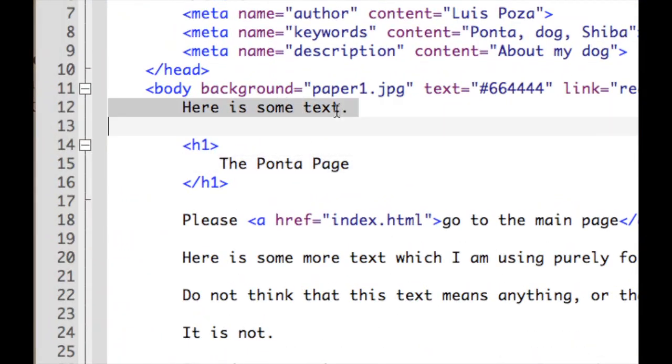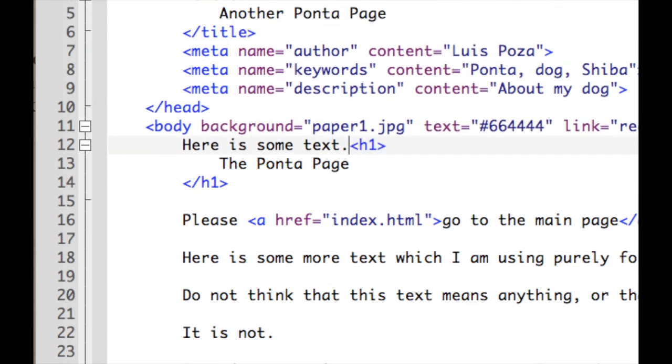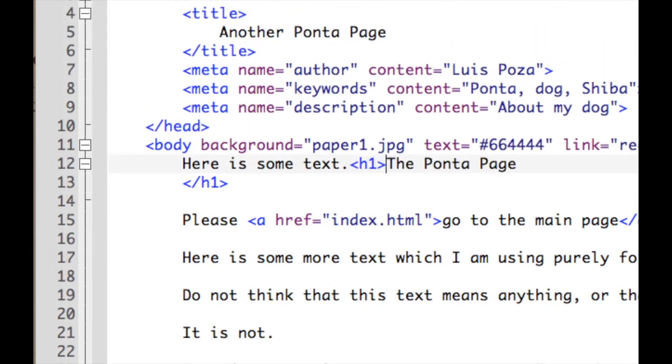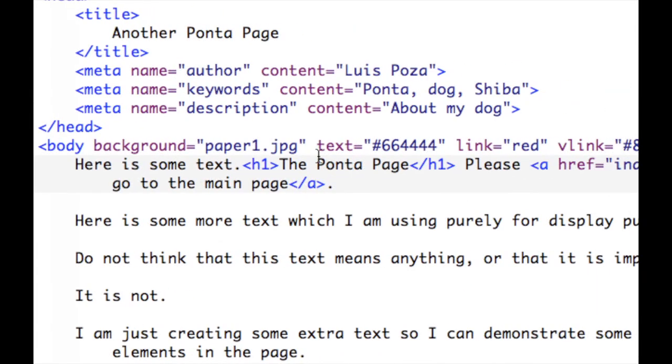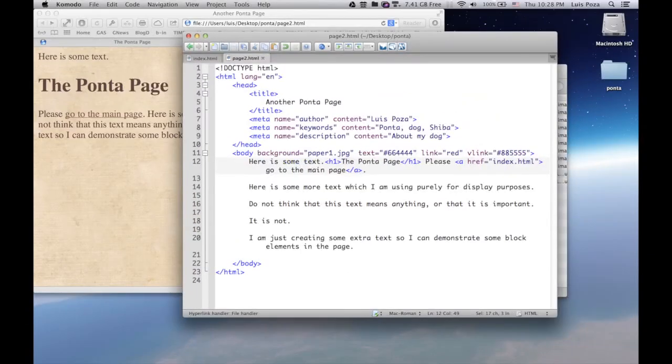All that I did between here is some text and the word please, all I did was use the H1 command. Because this is a block element, that means that it interrupted this line of text. Now, it might be confusing because it's actually on different lines, but if I put this all on the same line, it's going to have the exact same effect. So now notice that I have here is some text, H1, the page, please, and then the link. I put it all on one line in the HTML file.